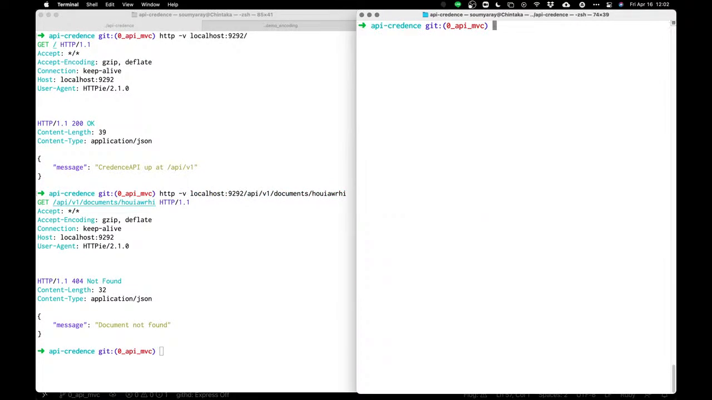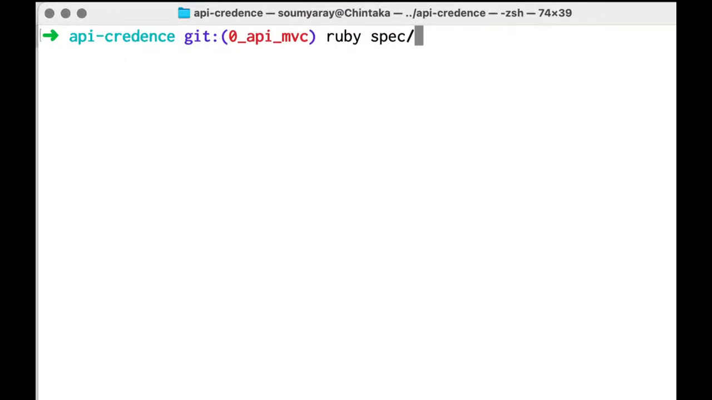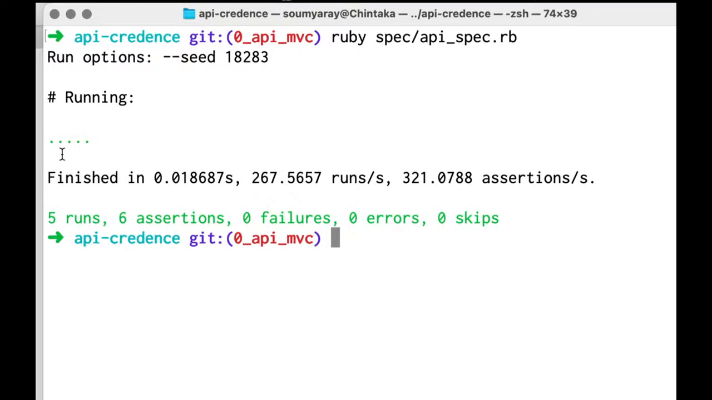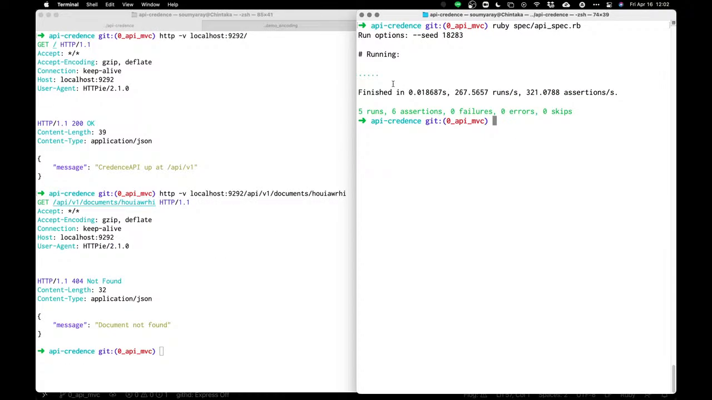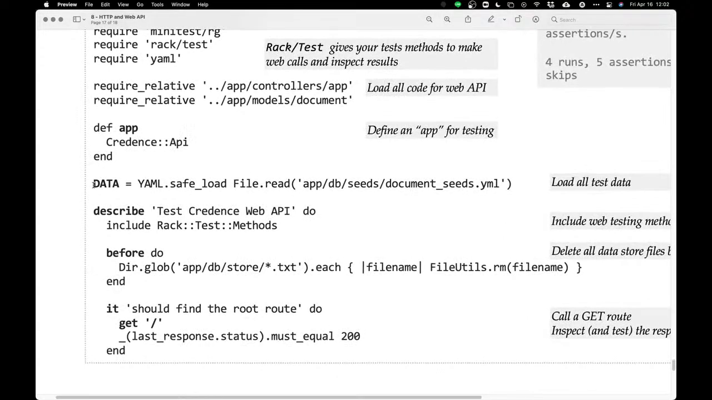You do not need to run your server to run the tests, because we're gonna use a testing library that kind of simulates the server running without really running it, okay? And I'm going to just run my test by saying Ruby, there's a spec file called API spec, and that runs like 5 different tests and tells me everything is running, okay? Just to quickly go through my tests.